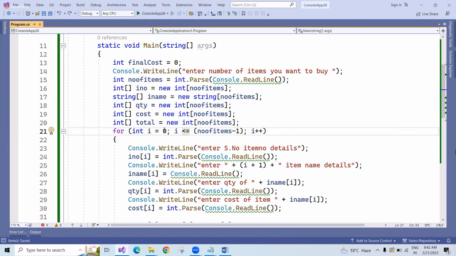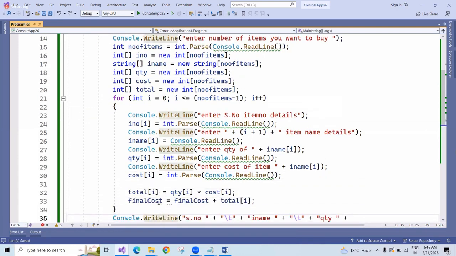Okay, so why? Because I started my size from 0. Final cost as 0. Why? So initially the cost will be what? Before processing the bill, it is 0 only, right? So that's why we kept 0. But after adding all the information here, the final cost will change from item to item.